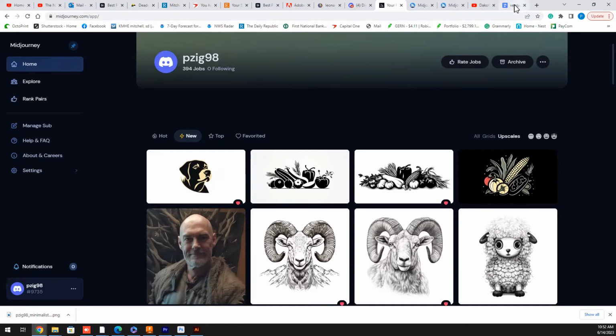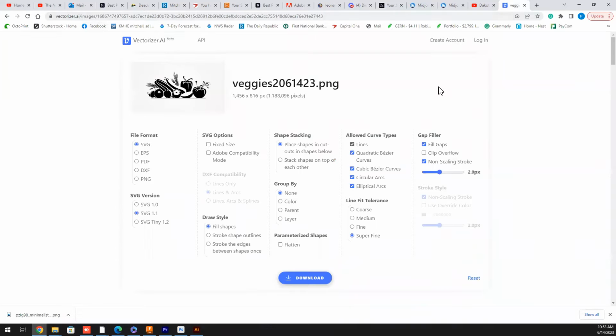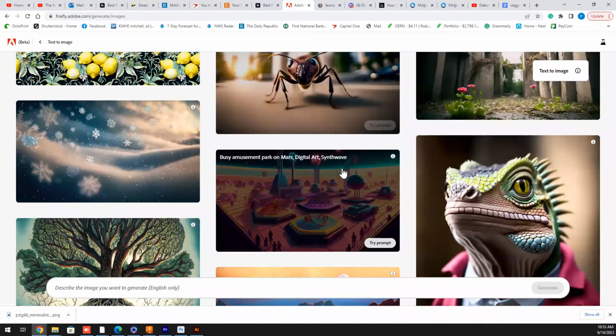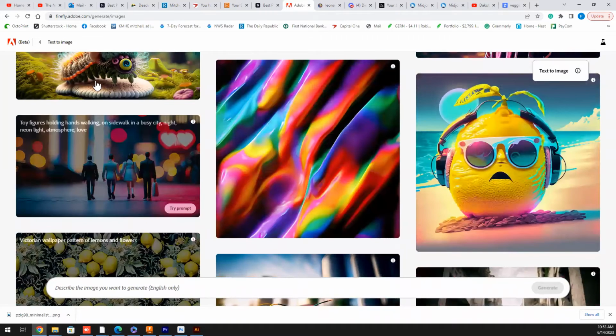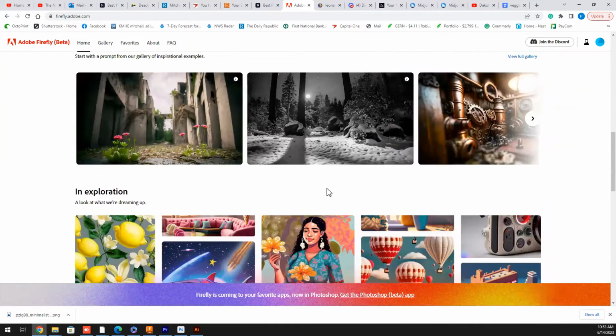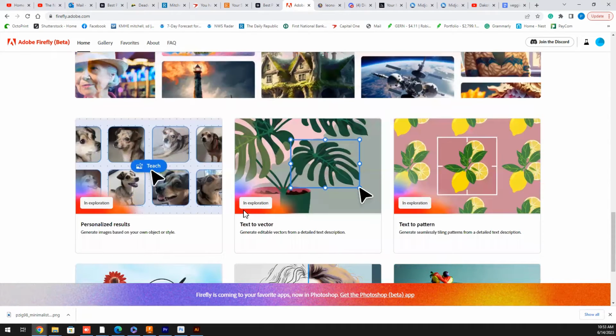So from there, I'm going to go to this website, vectorize.ai. There's other ways to do this. I believe Adobe is working on it. If we scroll down, it's still in text to image. See if I can find it here. This is Adobe Firefly, by the way. Text to vector. It's in exploration. So if you're an Adobe user, this process will hopefully soon, sooner rather than later, come to Firefly and possibly be included as a tool in Photoshop. I don't know. We'll see. The future will tell.